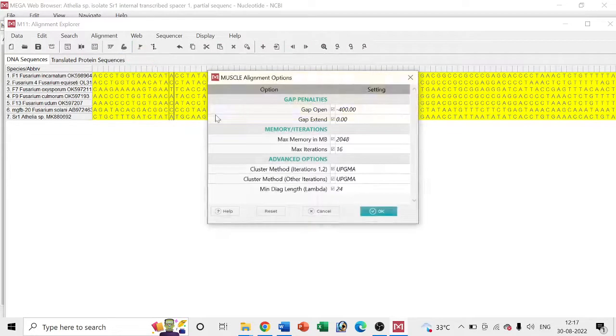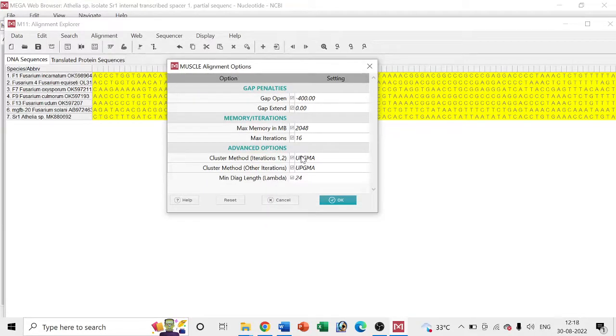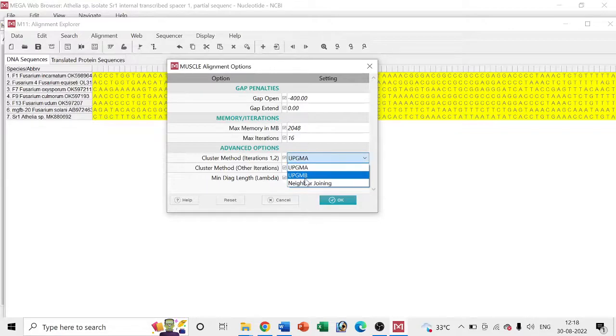Once you select that Align DNA, all the DNA will be aligned. Here we can see two kinds of options, and whatever is there we can leave as such, but in the advanced options we can see two kinds of things, UPGMA and the cluster method, also UPGMA. You can go with the UPGMA method, but I'm selecting the neighbor joining method here. This is also one of the methods for plotting a phylogenetic tree.